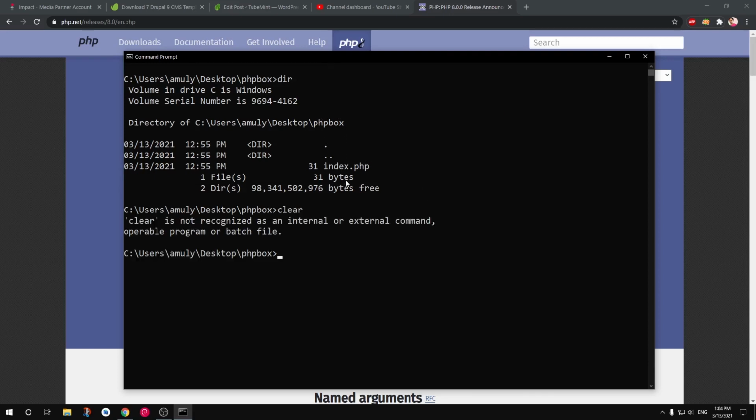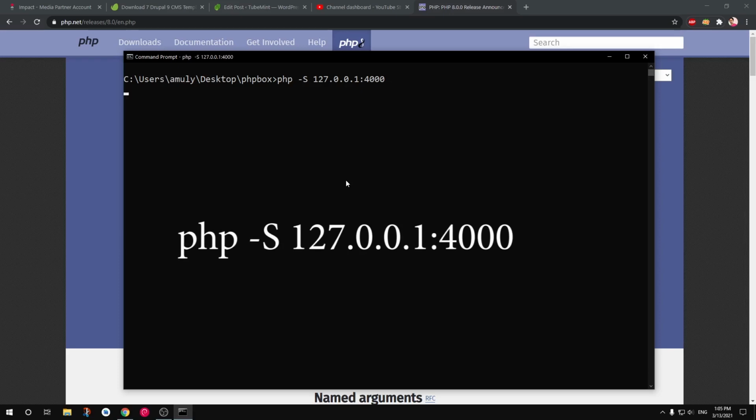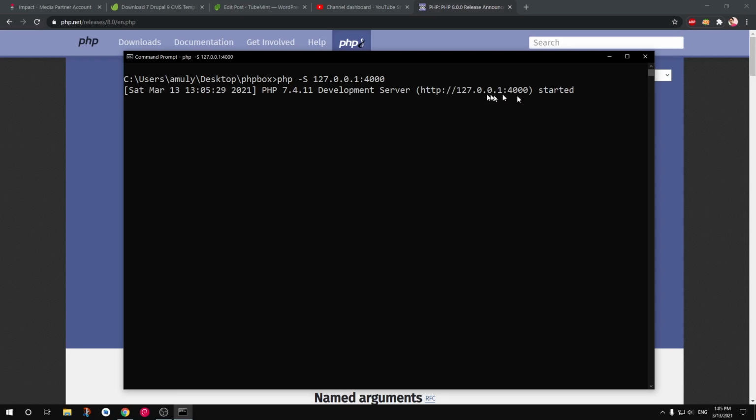So I can go ahead and run the PHP local development server by typing PHP. Make sure you are in the PHP folder where your files are. Okay, and then you simply type PHP space hyphen uppercase S as in server and then space and then the localhost. So you'll have to type the localhost IP address, which is 127.0.0.1, and then you have to give a port number. So I'm going to give a port number that is not in use. Okay, so it's 4000 and I'm going to hit enter and it says server started at this port.